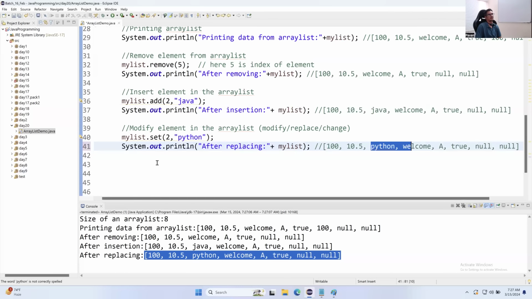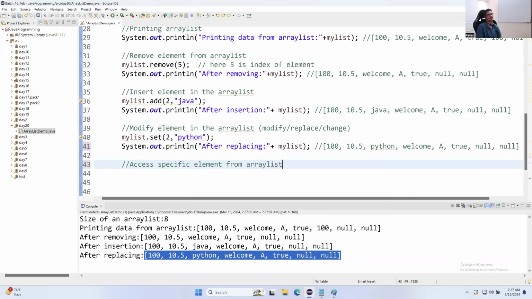Suppose I have these many elements as of now in my array list. Now I want to access a specific object. I want to retrieve the specific object. Let's say I want to extract 10.5 or I want to extract Python. How do we extract or access a specific element from the array list? For example, I want to access welcome.